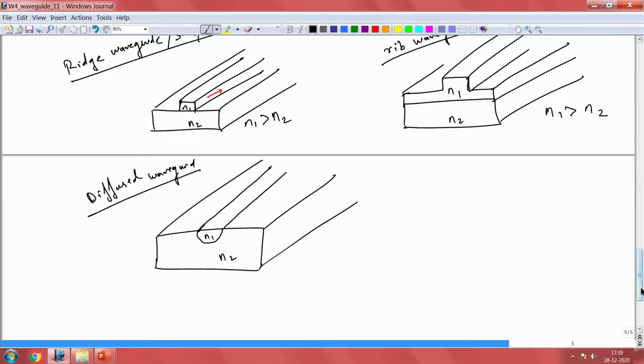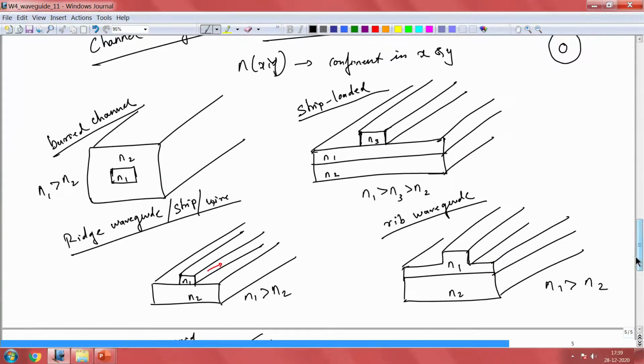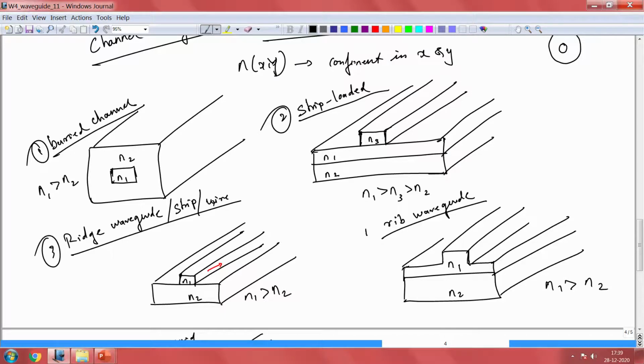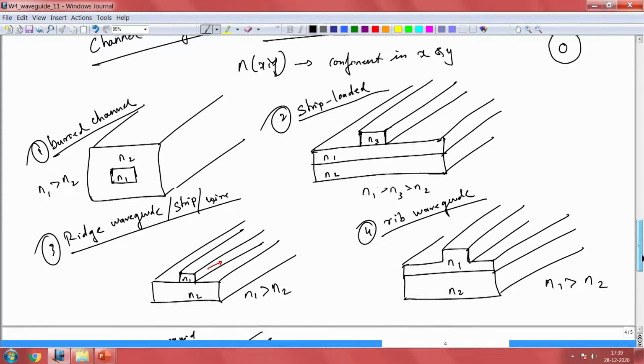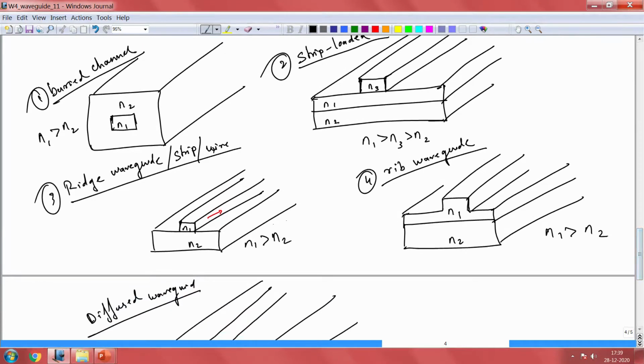All right. But primarily the popular geometries when it comes to silicon or silicon nitride or III-V semiconductors, we will use one of these 4 configurations that we saw: a buried channel waveguide, strip loaded waveguide, ridge or wire waveguide, or rib waveguide. So, these 4 are popular configurations that one can use. Let me quickly touch on why this strip and rib waveguide configurations are required.